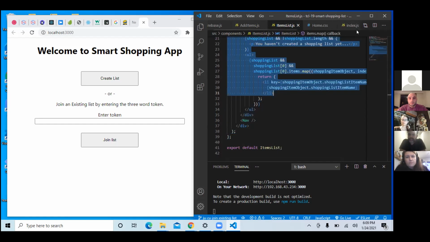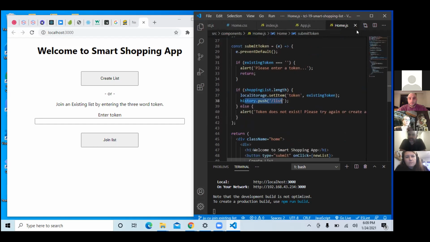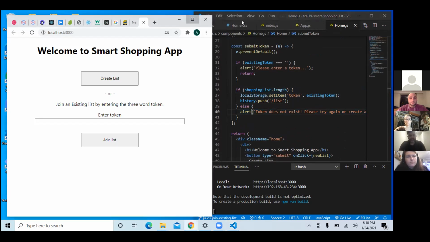So basically, this is what we worked on last week: putting this logic here to retrieve the token, save it to the local storage, and then redirect the user. We also alert the user to either create a list where they'll be assigned a token, or put in the correct token in the case where the token does not exist. So this is the demo.